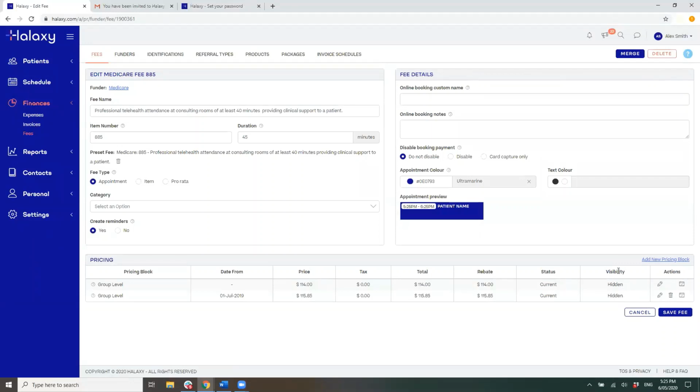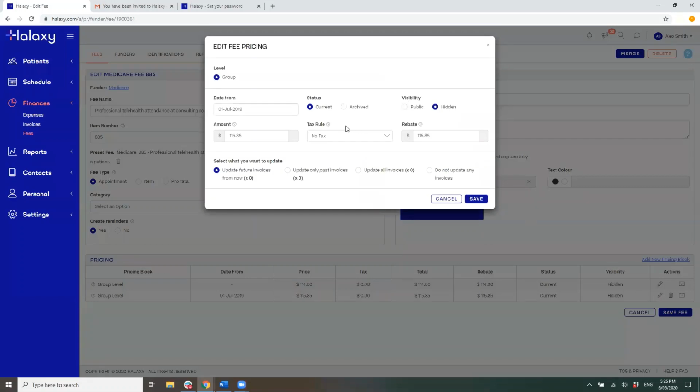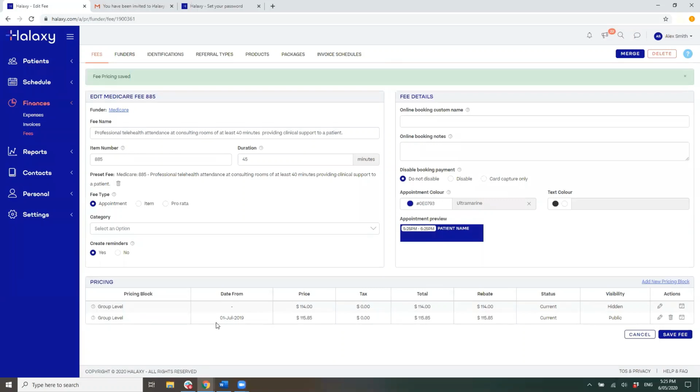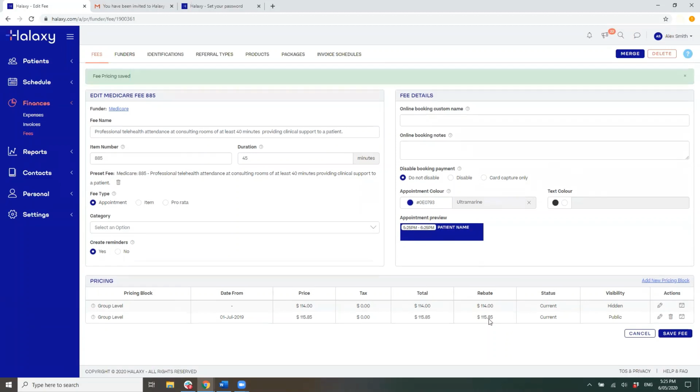And notice down here on the right, there's a visibility section. So we want to make sure that that visibility isn't hidden and that it's actually public. You change it by clicking the edit button and then selecting visibility in the edit fee pricing block and click Save. Now, what that means is this fee will be visible for our clients to book in with at the time that they're looking to make an online booking.